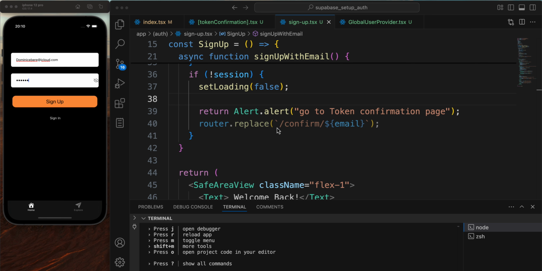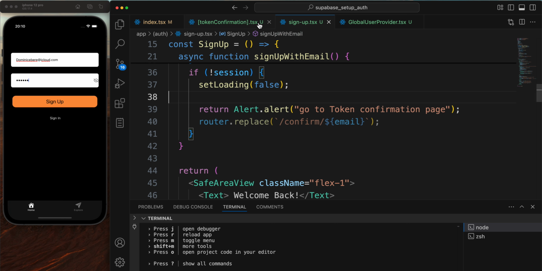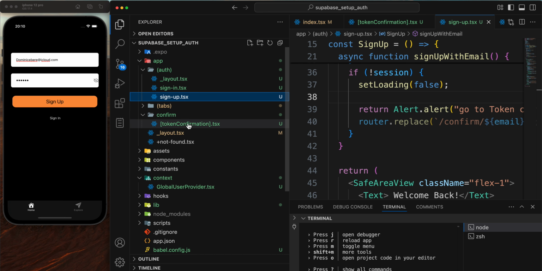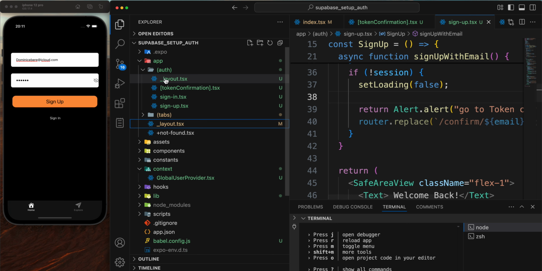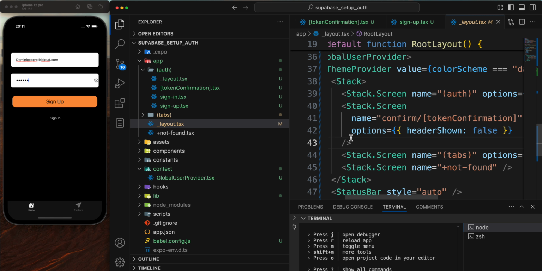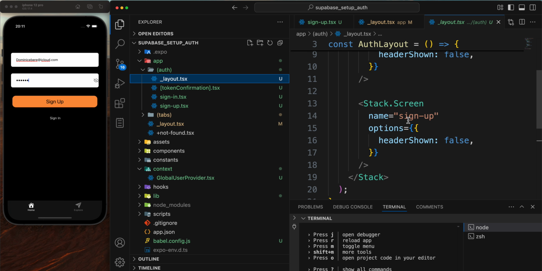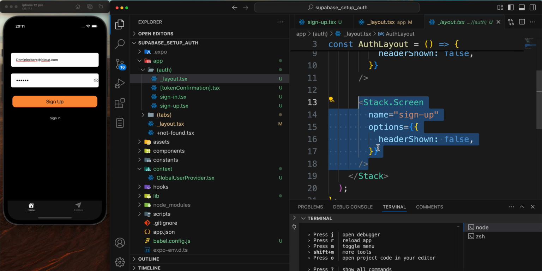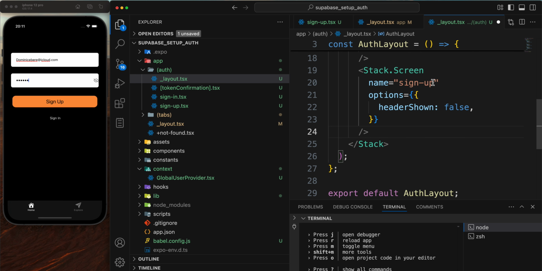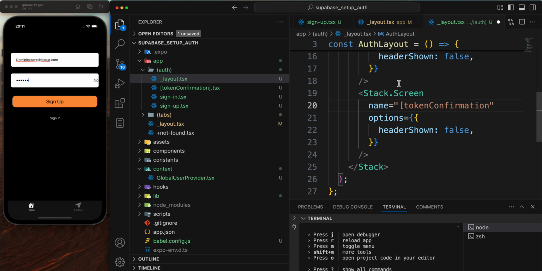And come right here. So let's look at this replace and see if we're redirecting the user correctly. And in fact, what I'm going to do is move this token confirmation directly within the auth, because it's part of the authentication process. So this confirm folder, I'm going to have it deleted. And then when we go to our root layout, we no longer need this confirmation here. You can save that. And then go into the layouts for the authentication, we can register that here. So we can copy this one and paste. And then instead of sign up, we're going to have token confirmation like so. And we're going to save. So this is much better.